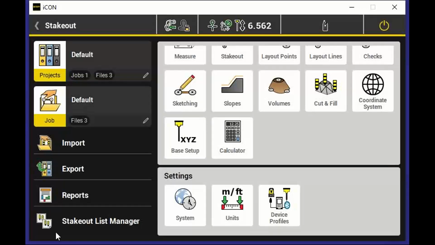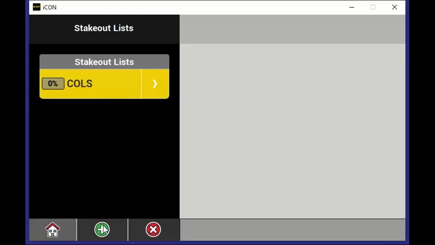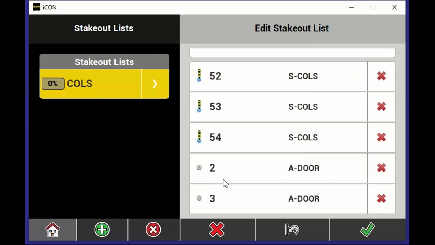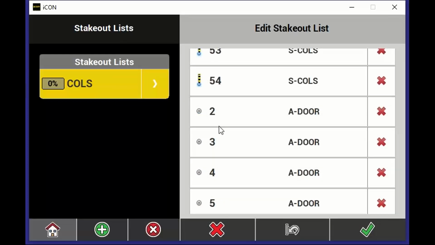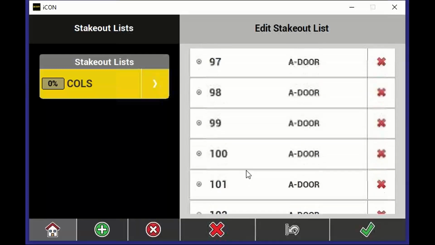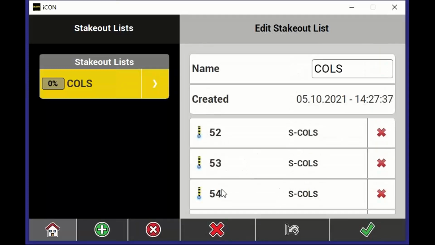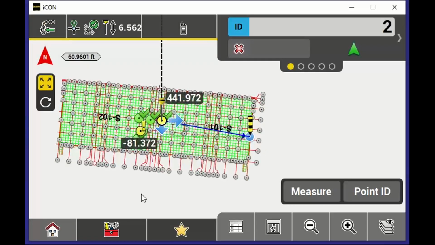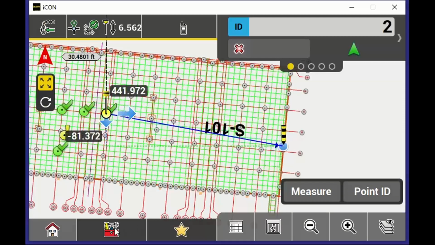So if we go to home and we go to Stakeout List Manager, it still says 0 because we ain't really made it past 0.5%, I guess, but it shows you the ones we've done here, 52, 53, 54, and a whole mess of them there. So as you start doing the rest of these and getting them done, it'll show you what kind of percentage you're done with all your stuff there.